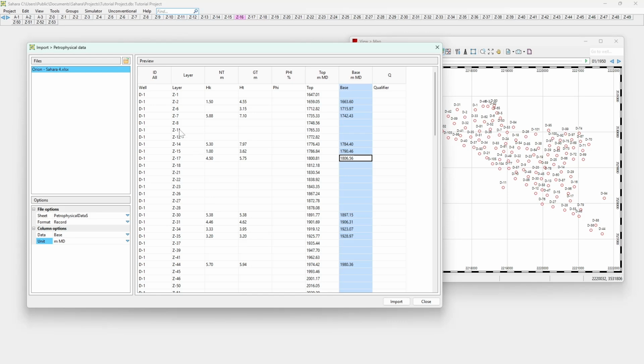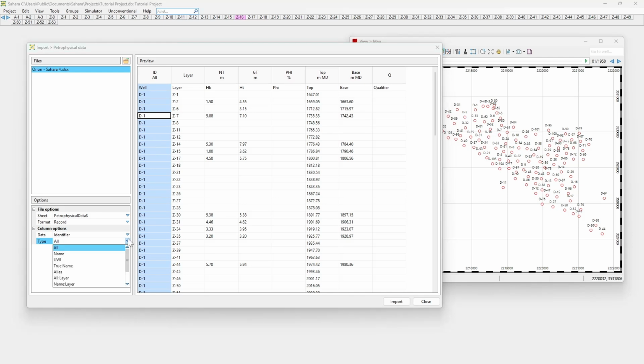So here a couple of things to consider. First, in the ID column, we define which well we are associating the information to. Here, when we created these objects, we defined names, the code of the well, and the true name. Name, the code, and the true name are all unique to each well. Not the alias. The alias can be repeated, so only these three could normally be used as identifiers.